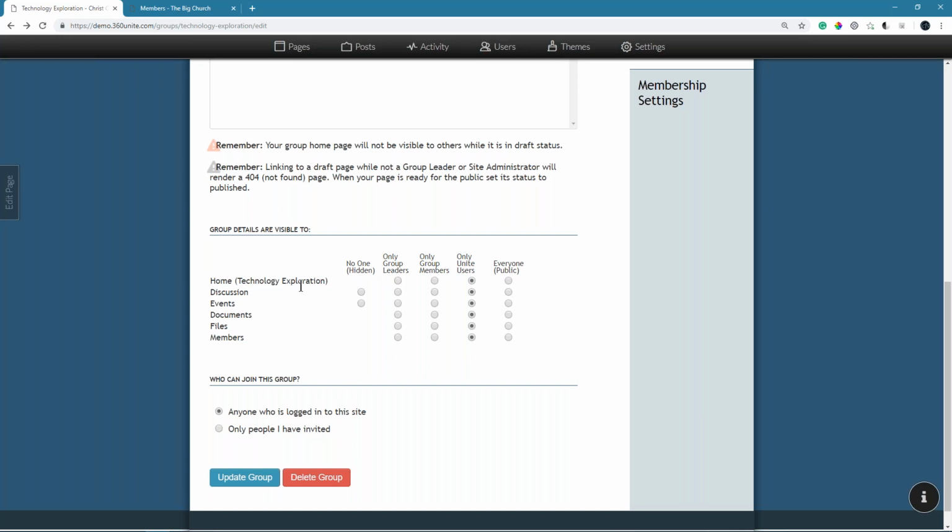So for your home page, it can be only group leaders. Say basically we're getting this group started and we don't want everybody to see it yet. It could be only group members. This is more of a private group. It could be Unite users, meaning that anybody who can log into Unite will be able to see this page. And it could be everyone public, meaning that anybody who accesses the site will be able to see this page. Then there's no one hidden, which allows you to turn those pages off completely.